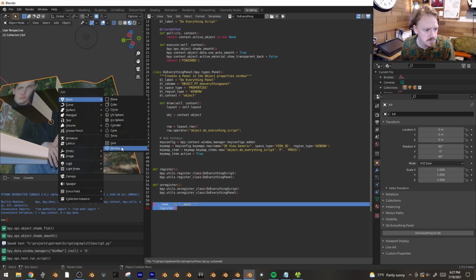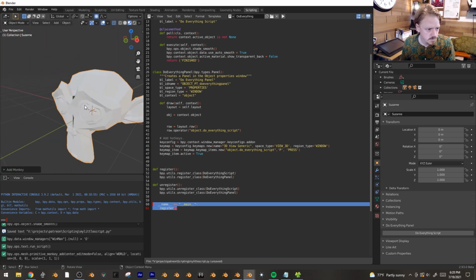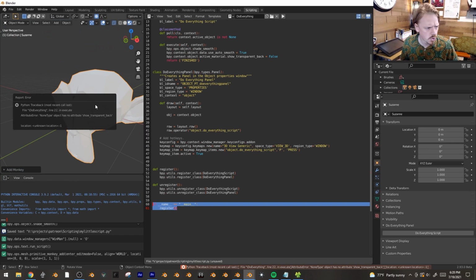But now, just by doing that, if I hit P, oh, we get an error. Okay, what does the error say? In line 22, over in our code, NoneType object has no attribute show_transparent_back. Okay, and that makes sense.